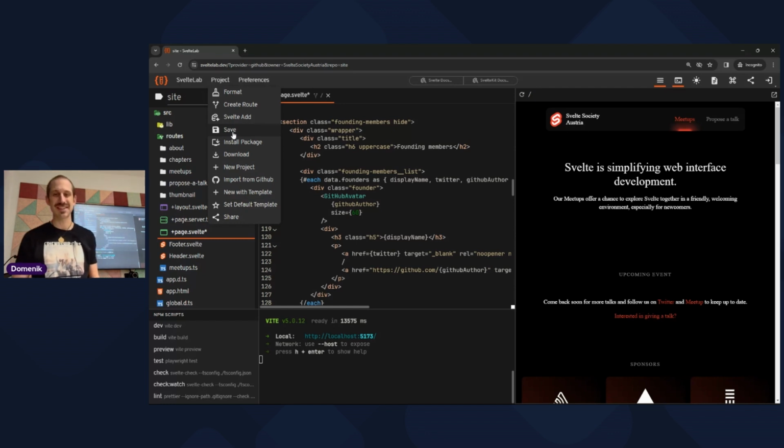Svelte Lab inception. That's actually a great question. I haven't tried that one out. And I don't want to crash anything at the moment. Maybe we try it out after.